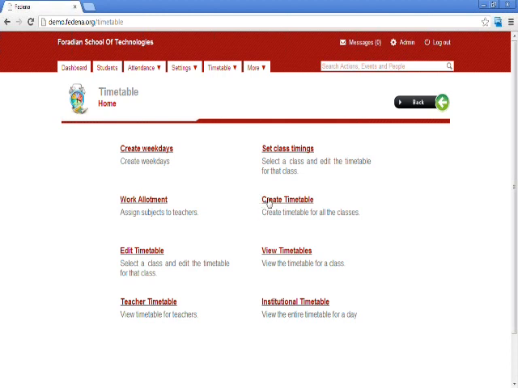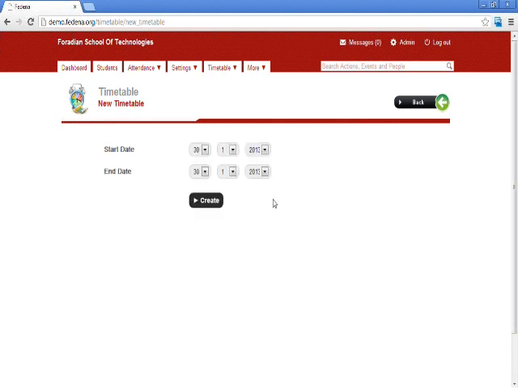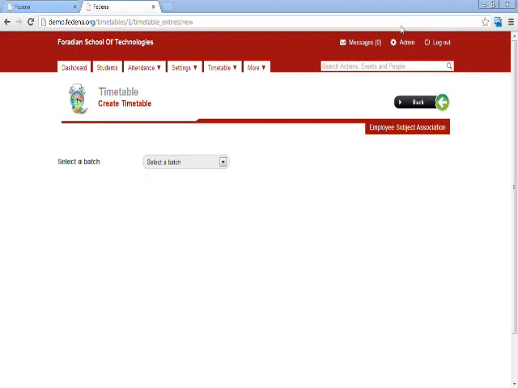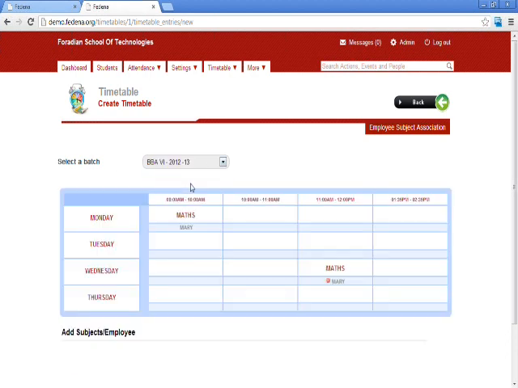Next, we can go for the option Create Timetable. We have to provide the start date and end date for the timetable period. Using these options, the timetable can be created either for a day, for a week, for a month, or for a particular academic year. We have to set the start date and end date and click the option Create. Once you create the timetable period, you can select a batch and start creating timetables for the batches.